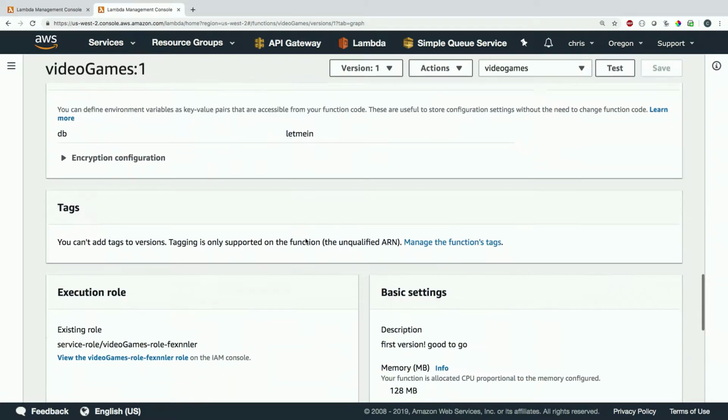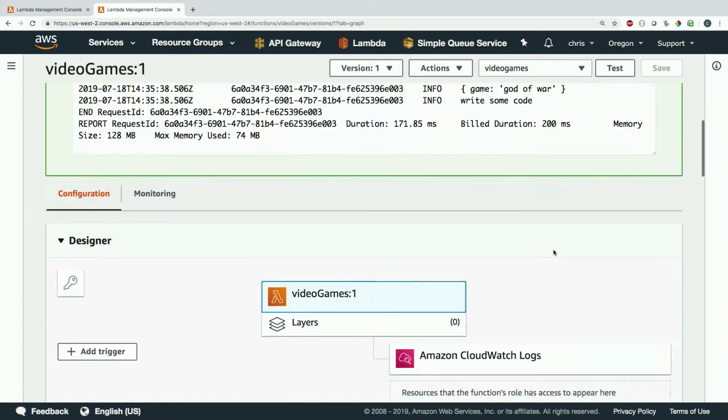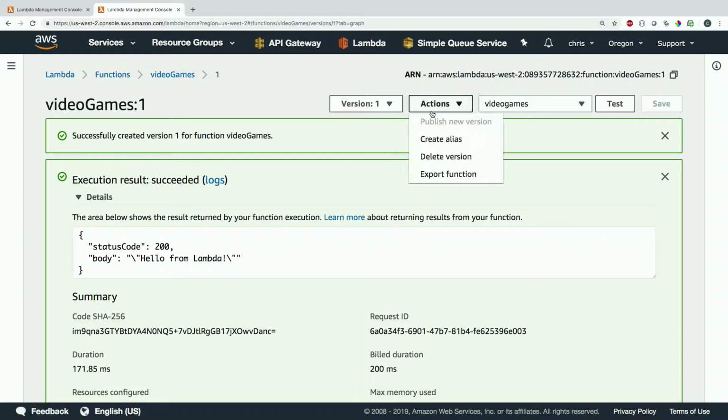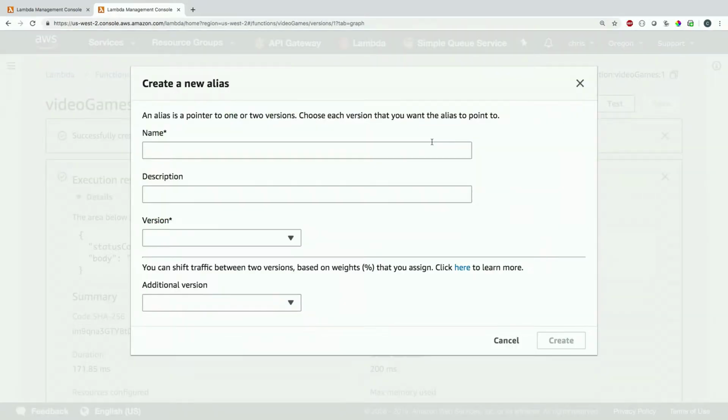So now I want to create an alias. So I want to say that my ACC code, ACC for users to test, and we're going to test that on version 1. So this is also a cool little option right here you can do. You can shift traffic to different versions based on weight. So I can say 10% of this goes to version 1 and the rest goes to version 2. I haven't played with that too much, especially not in production. It's a little weird, but that option is definitely there.